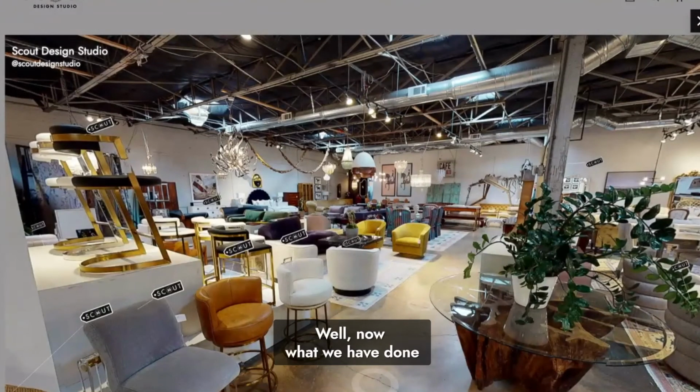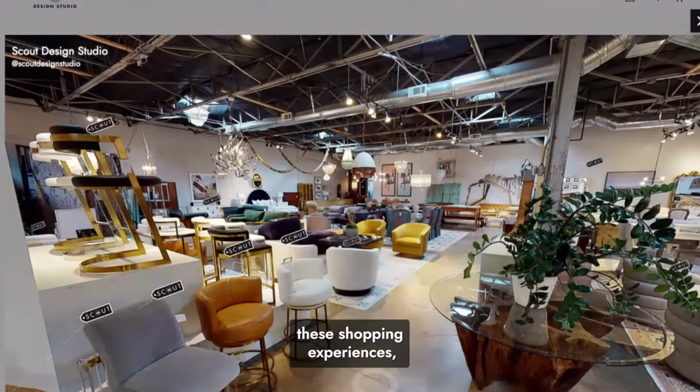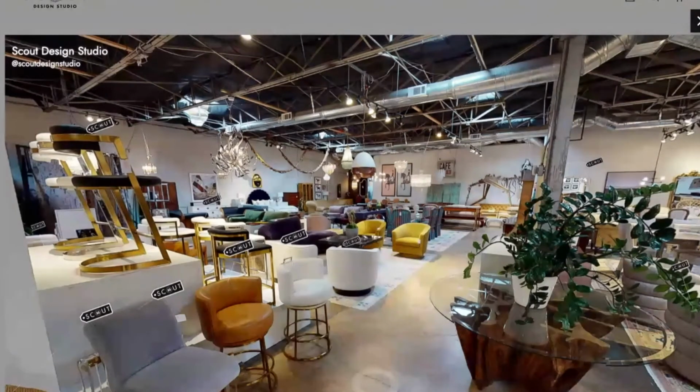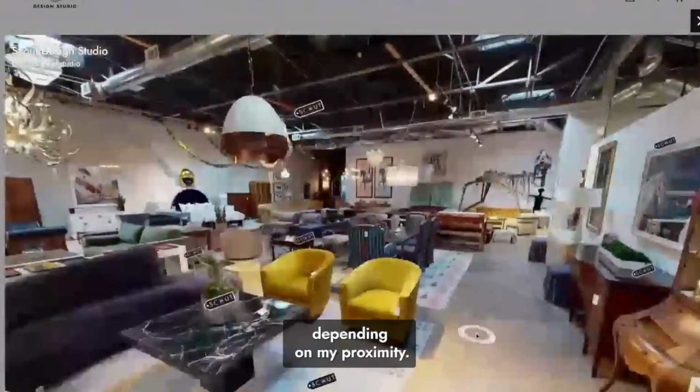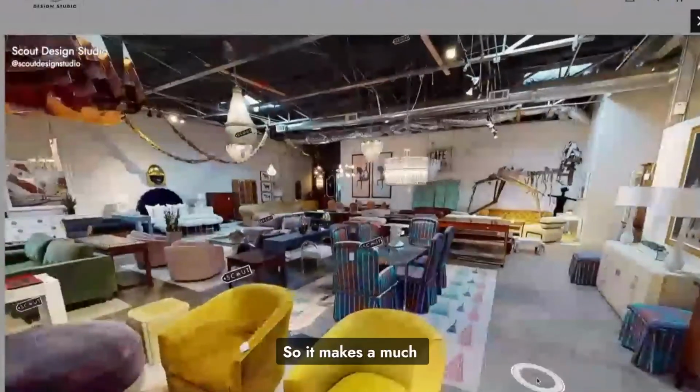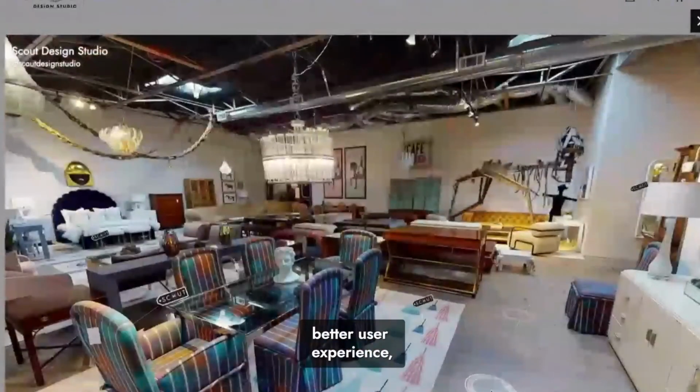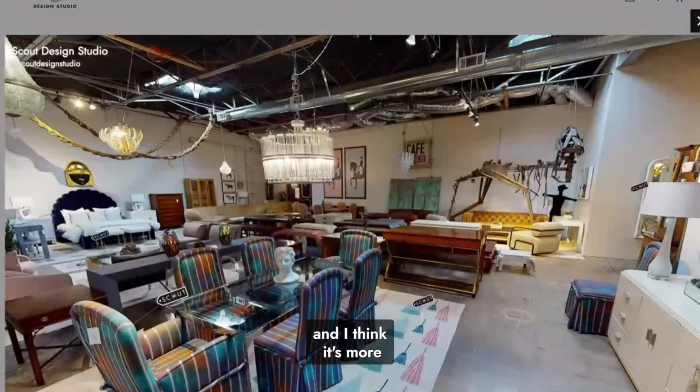Well, now what we have done is that as you walk around these shopping experiences, you will only see the tags that are in close proximity to where you're at in the space. So watch as I walk around this space, tags will appear and disappear depending on my proximity. So it makes a much better user experience. And I think it's more realistic, right?